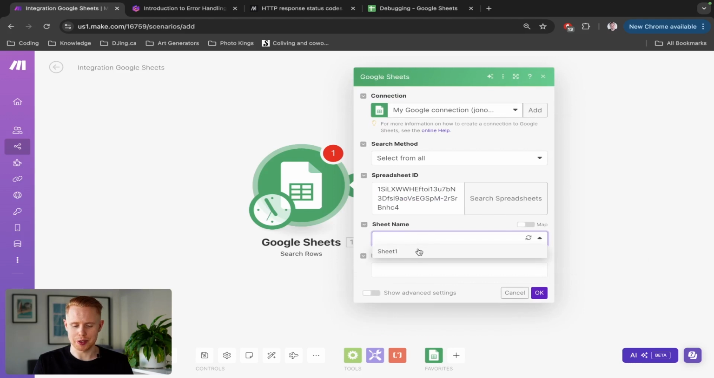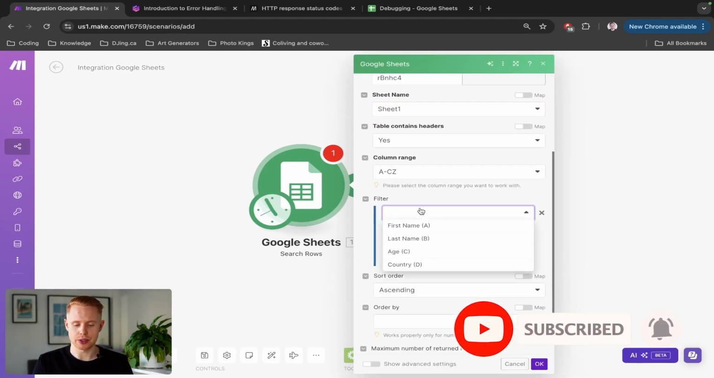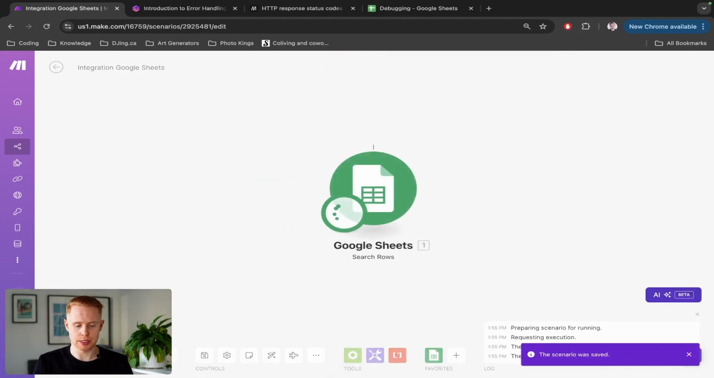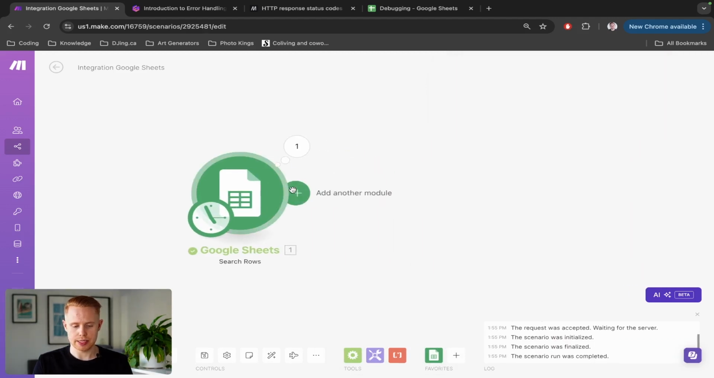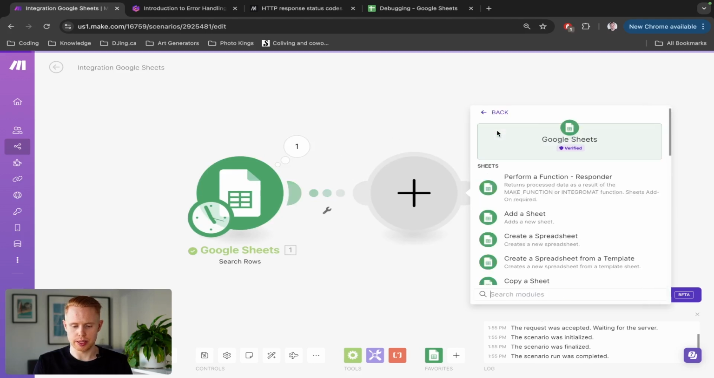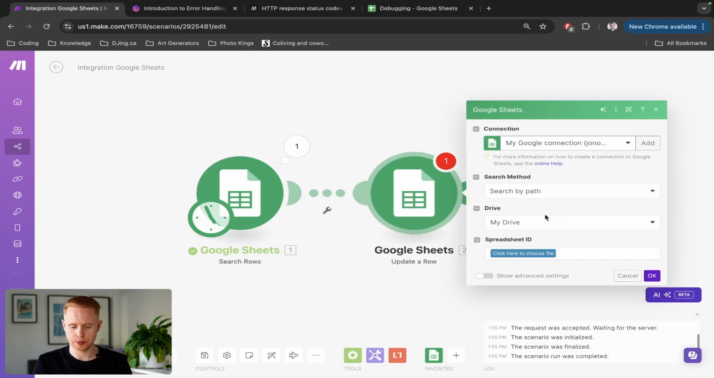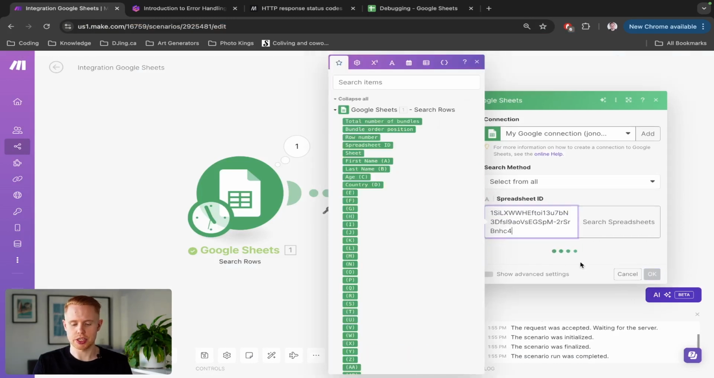Let's say that we want to break this scenario. We would need to filter, right, based on first name. And let's just say, for example, that we leave this blank, right? And then we run it. It's going to return something to us, right? But now let's say that we want to update that exact row that we just tried to search for. So we'll type in update a row, and we're going to go into select all. Once again, we're going to copy this ID in so that we can update this spreadsheet row here.